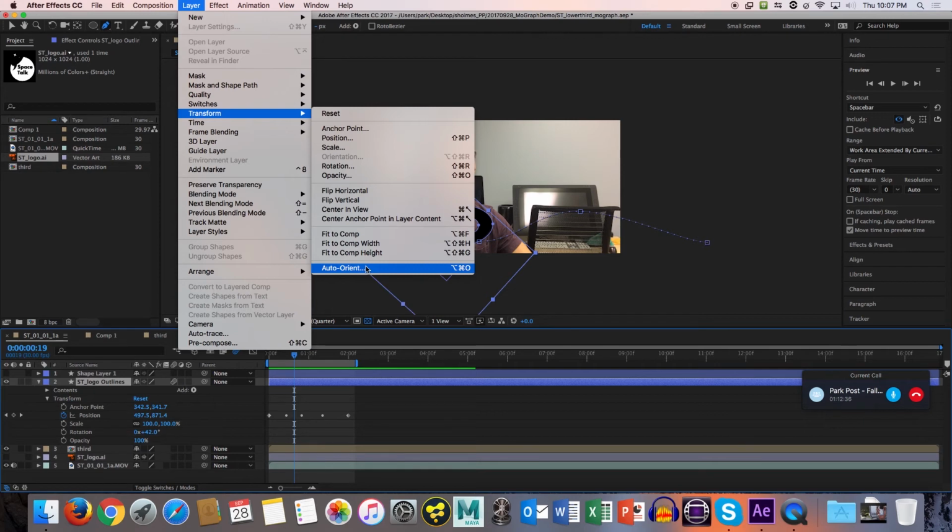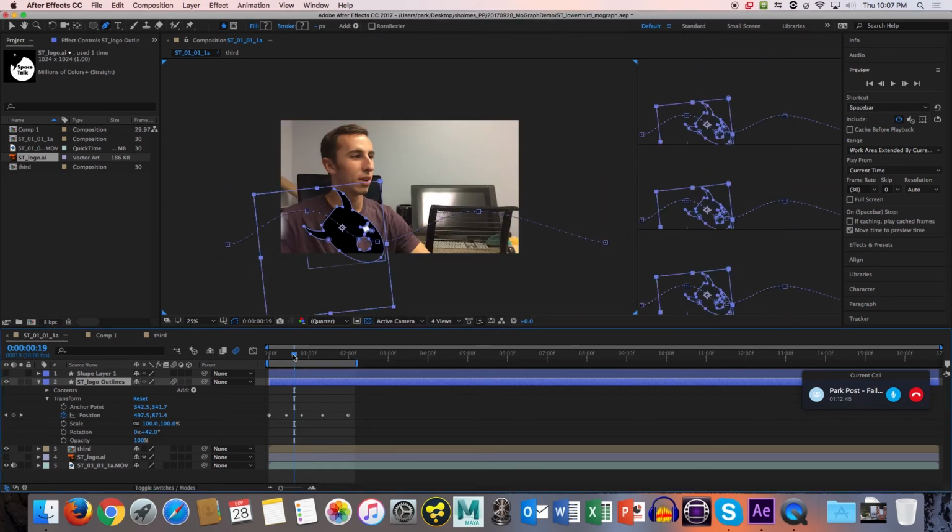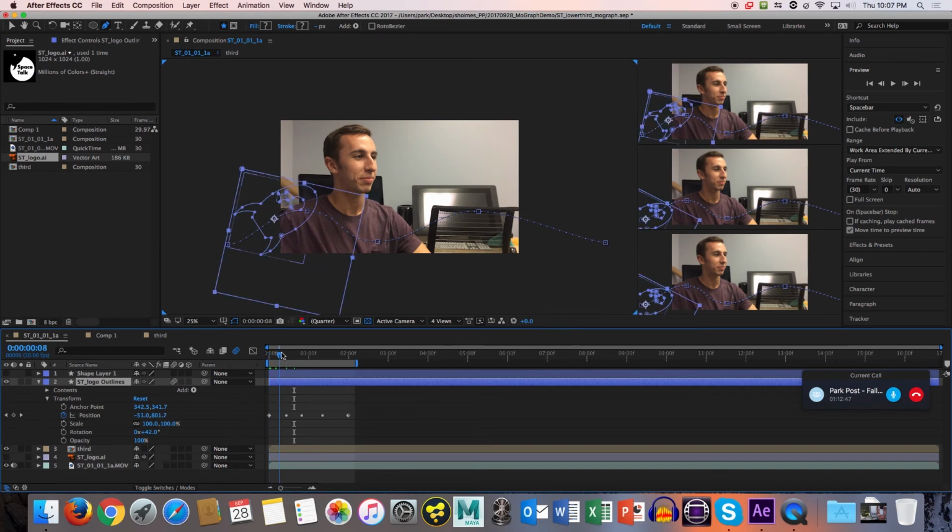So what that's going to do is it's going to look at this path and it's basically going to decide how to change the rotation of the spaceship in order to follow along that path when we select orient along the path as that setting. So now we see the spaceship is turning.